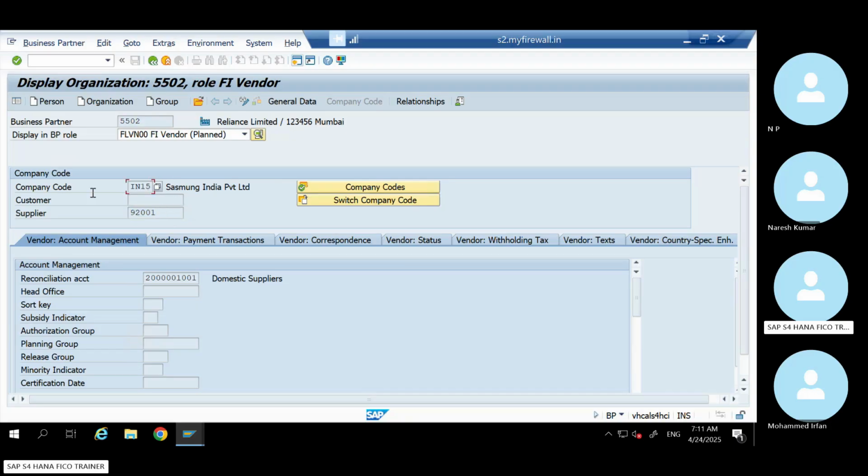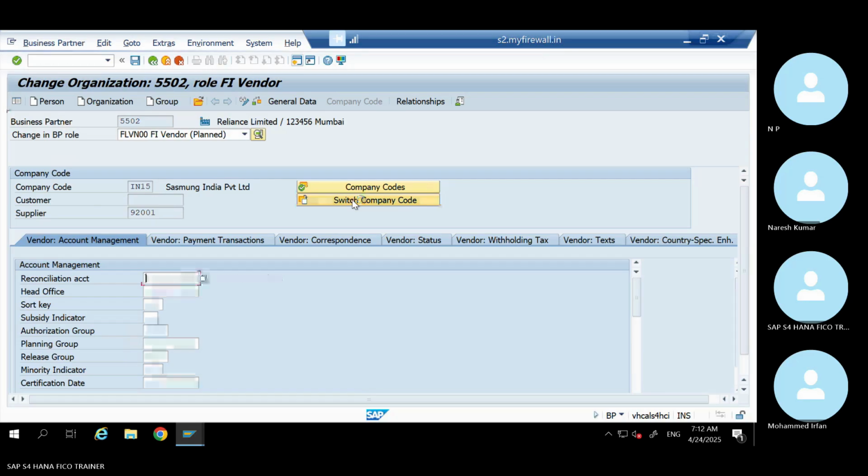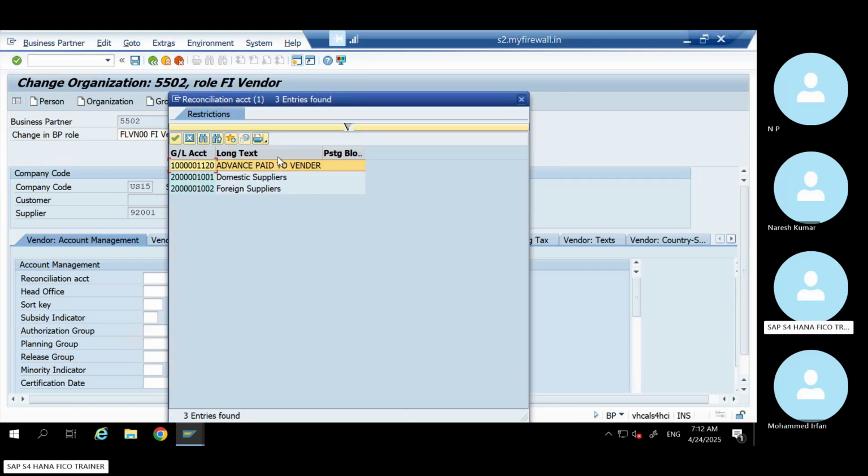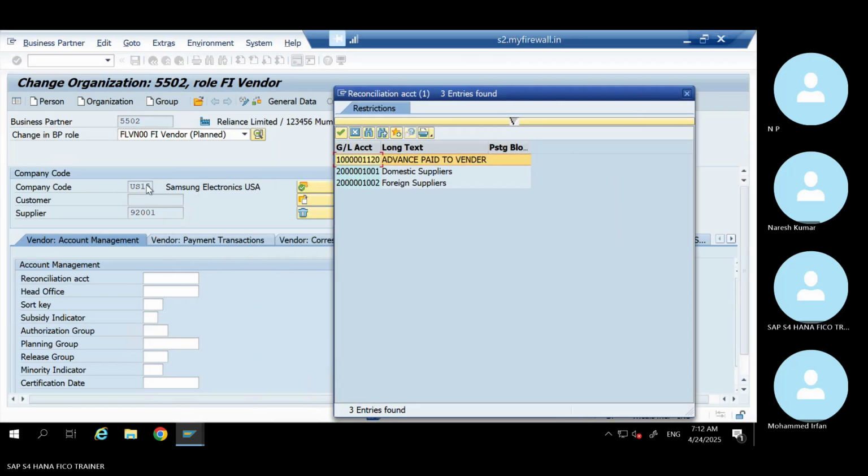Now if you want to create the same vendor for another company, go to change mode, go to switch company, and you can give another company code. The moment you select another company code here, you can give whatever reconciliation GL you need. If for this same vendor and this company code I want to give a different reconciliation GL, I can give it. So for the same vendor, when I post for this company code, it will hit this reconciliation GL in the backend, not this GL. It's up to me, it's up to the business.